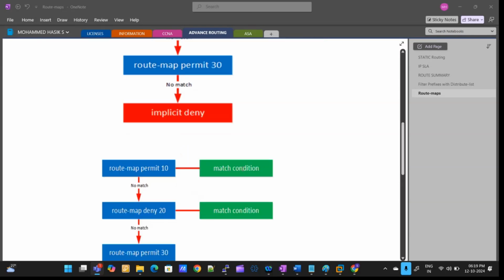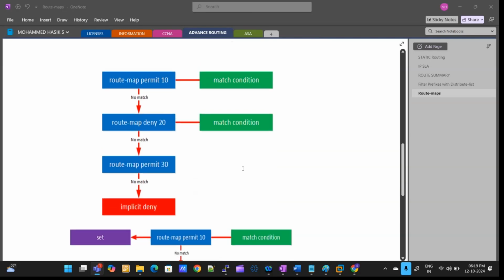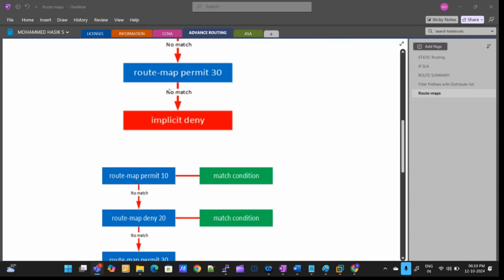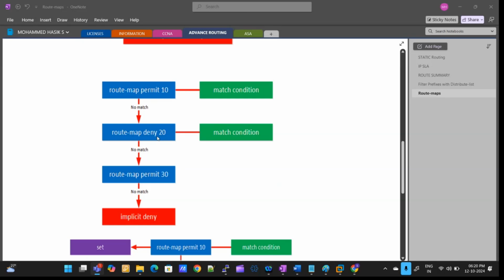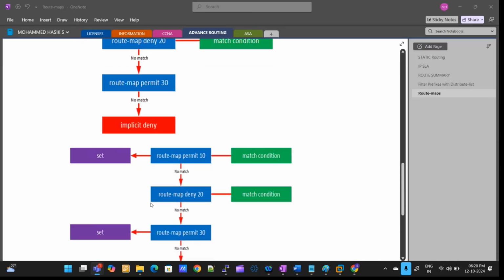Okay, let me show another example. Now, first I have created a permit here, and I'm matching some condition. If the match condition is matched, then it will take a decision according to that. Again, the second, route map 20, is a deny statement. For that, if it matches the condition, it will get denied. Otherwise, it will go for the third iteration, which is 30, a permit statement, the third line. If you match that condition, it will go for the third. Otherwise, implicit deny.